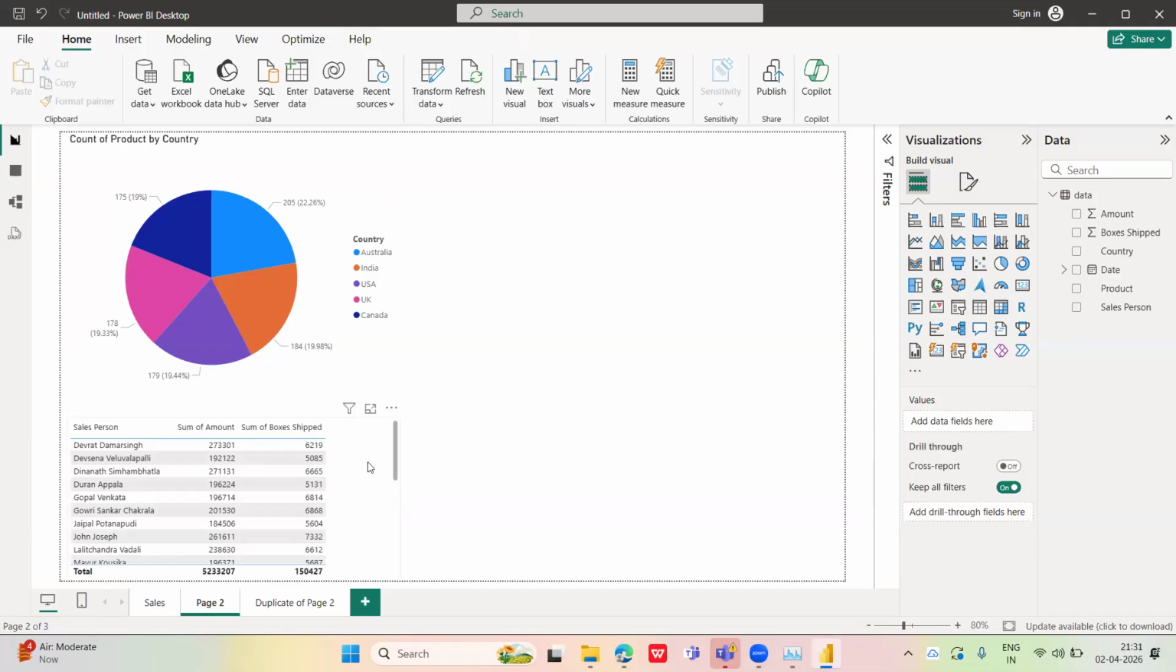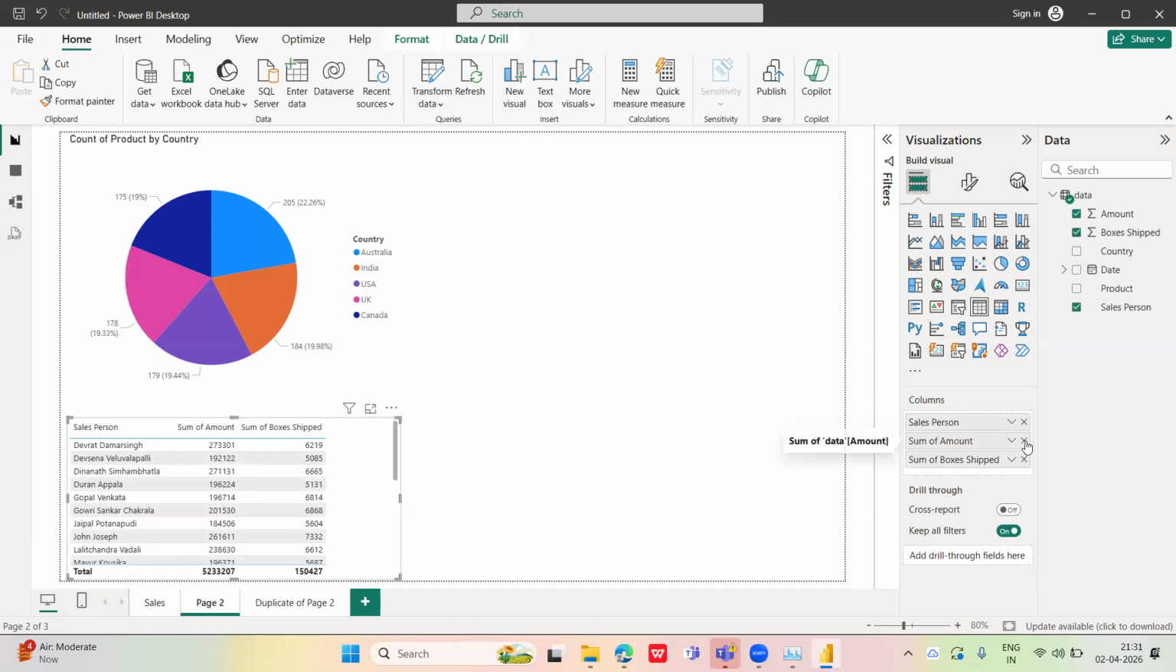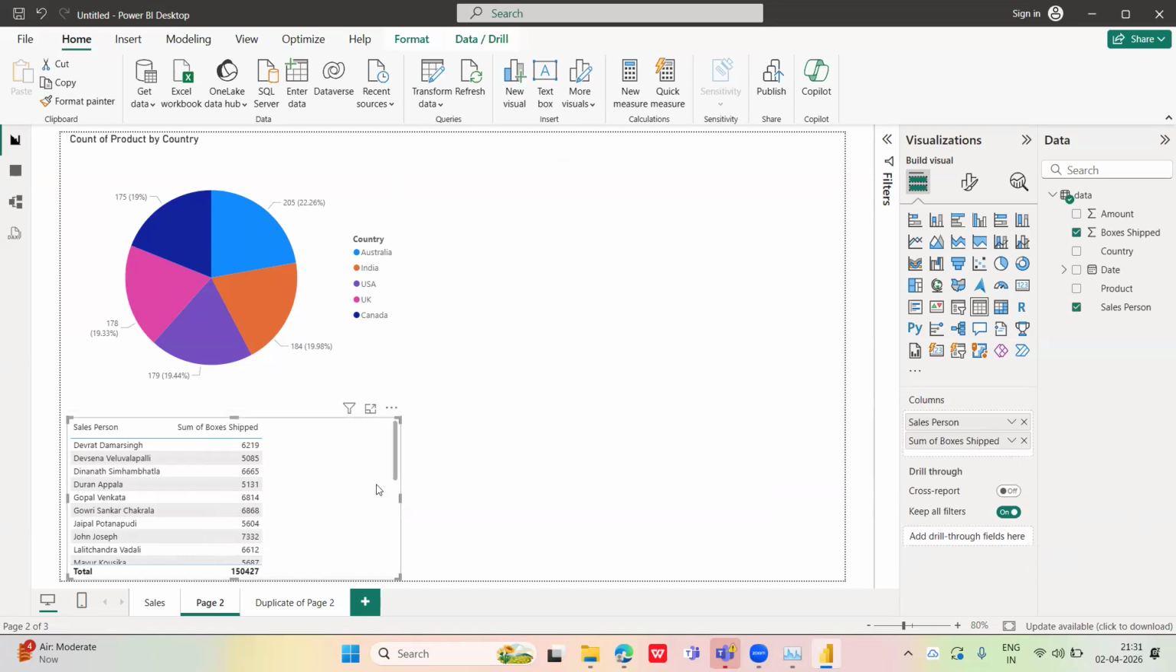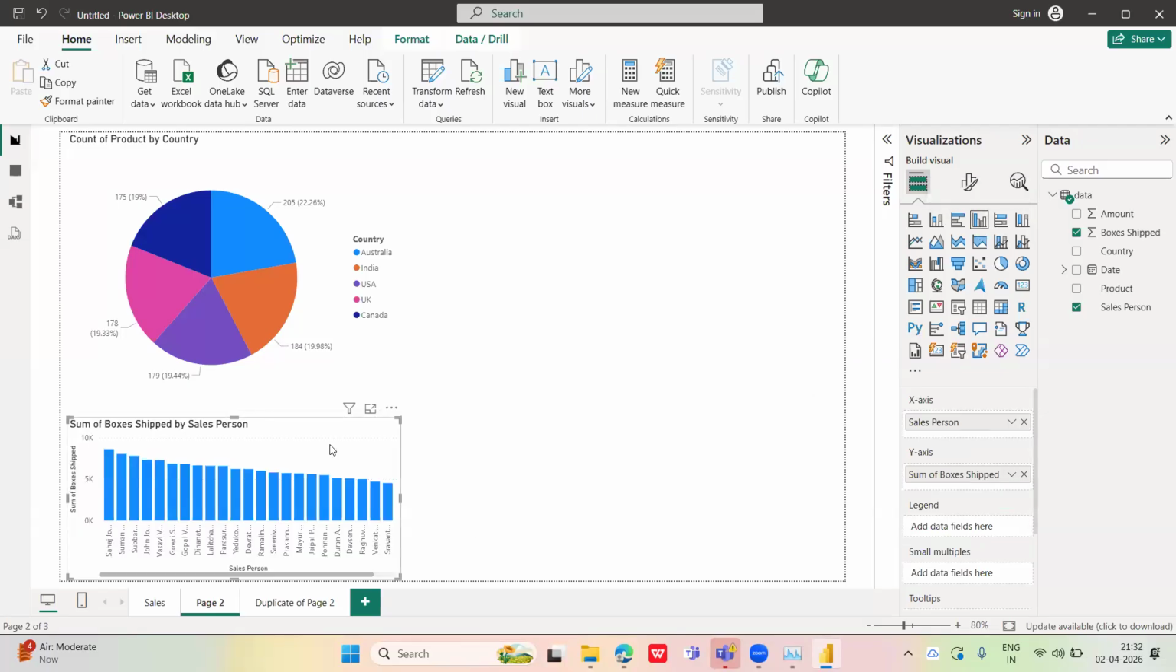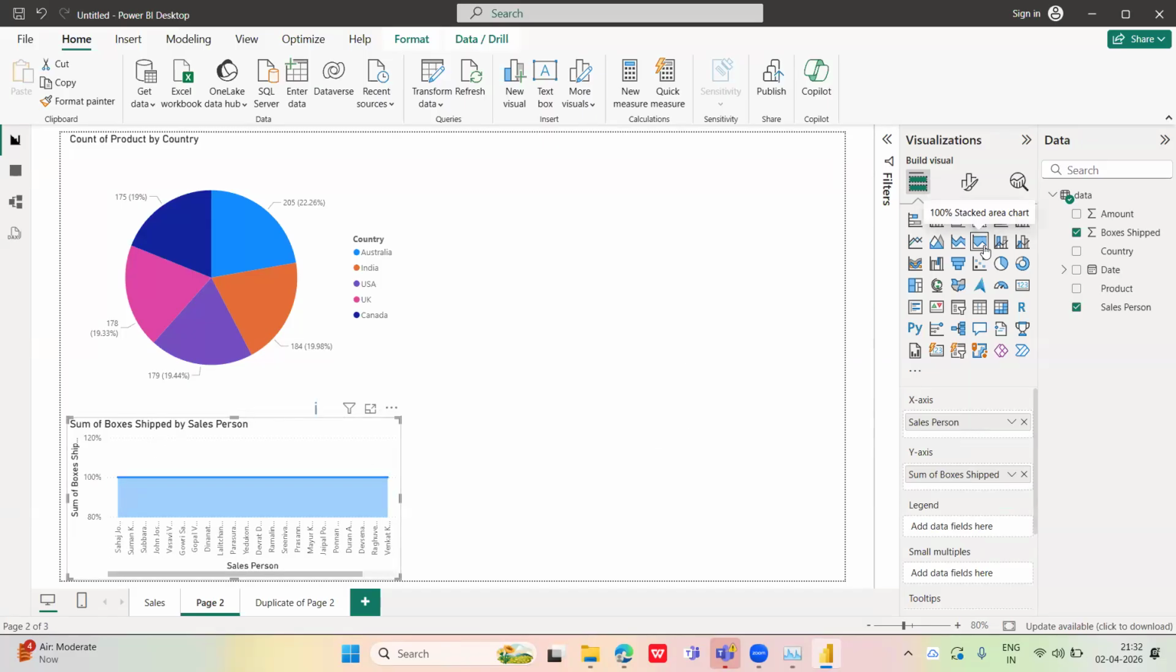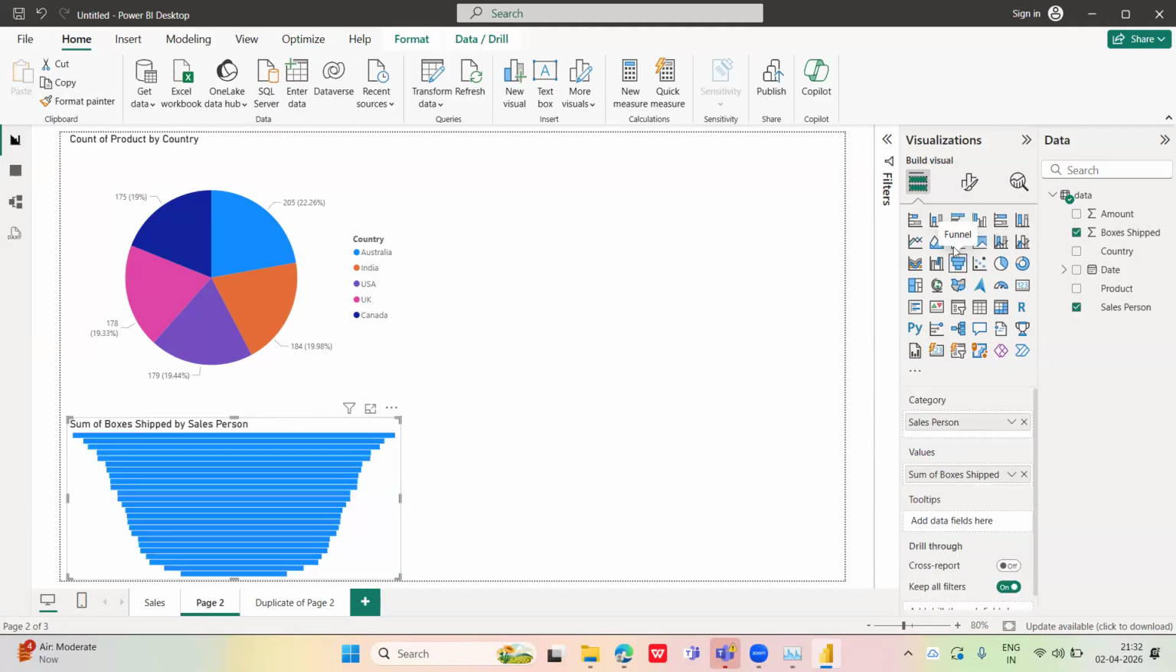And if you want to change this, let me just remove amount, and this is a table visual, right? Now select this visual and hover on any of the charts, like let's click clustered column chart. So it changes the chart there. It's the same data, but the view is different. It will change to any chart.